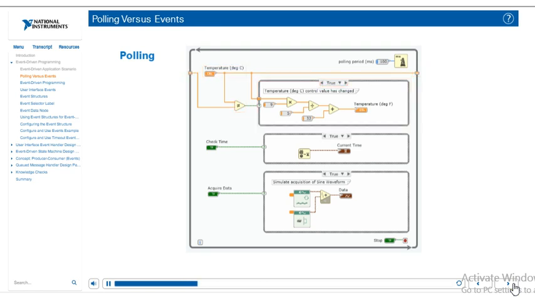Here, you can see that this code continuously checks if the Check Time button is true, and if so, will execute the code in this true case. Similarly, this code continuously checks if the Acquire Data button is true, and if so, will execute the code in this true case. The false case of all these case structures is empty.